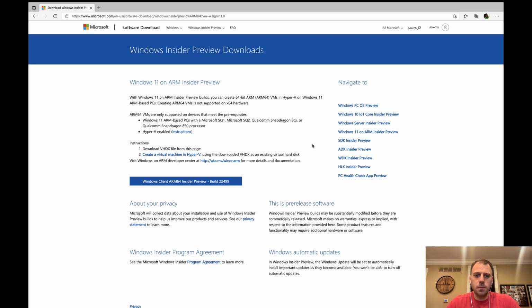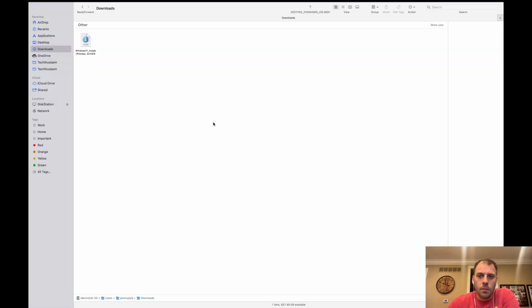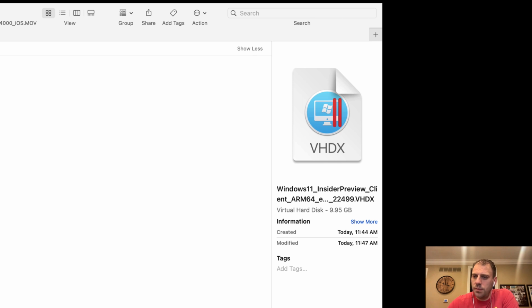So once you're set up as an insider, you can access this Windows Insider Preview Downloads page and get the Windows 11 on ARM Insider Preview. The latest client is available here. I'm going to go ahead and download that. Okay, so we see here in Finder the download completed, and we have this Windows 11 Insider Preview.vhdx file.